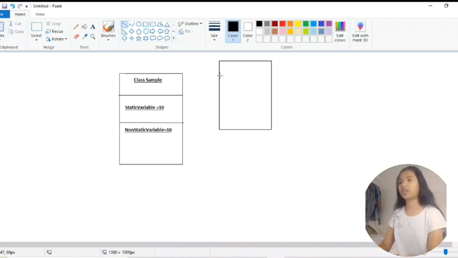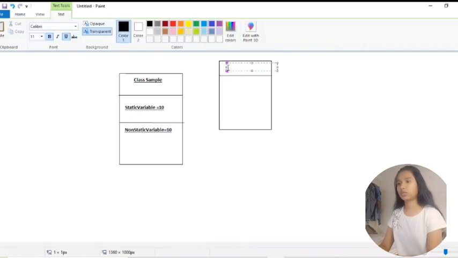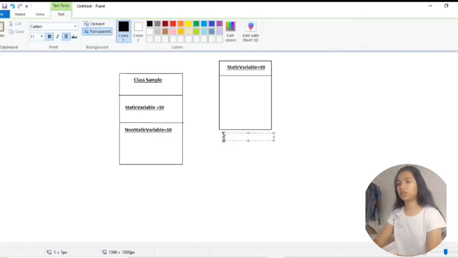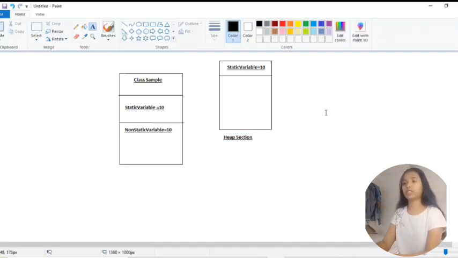So what I have here is one static variable. JVM will store your static resources, that is the static variable, on the heap section. So this is our heap. Okay, fine, we are done with this.